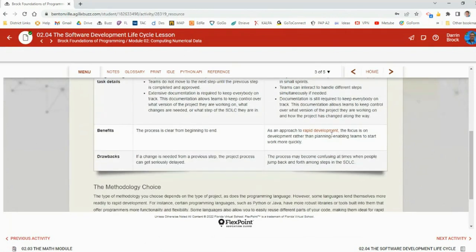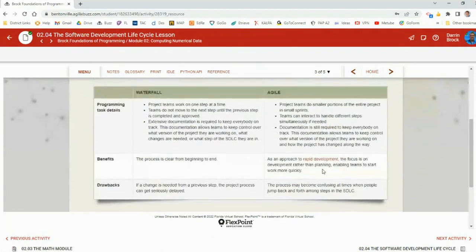So as an approach to rapid development, the focus is on the development rather than the planning, right? So you're spending more time developing and less time planning because you're trying to get things done rapidly. But it can get confusing at times when people have to jump back and forth among the steps.